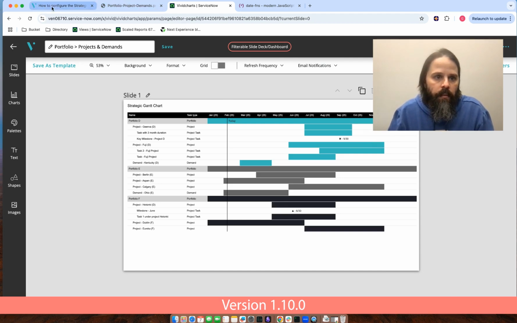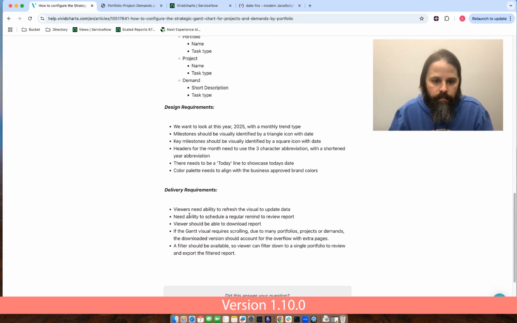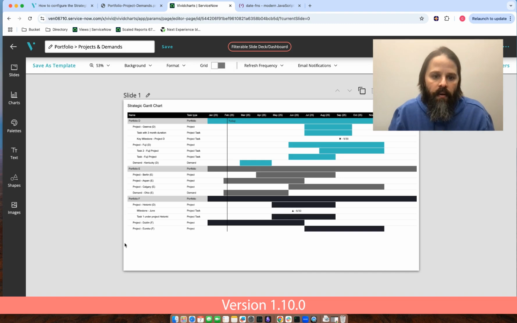So what are our other requirements? Okay, viewer needs the ability to refresh. That's in the viewer, so we can look at that. Schedule a regular reminder. Be able to download, be able to paginate if we export and then filter. Okay, so I have all the design done. So now we've looked at the delivery requirements.